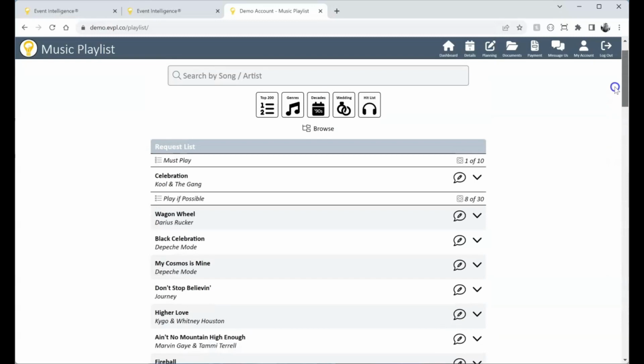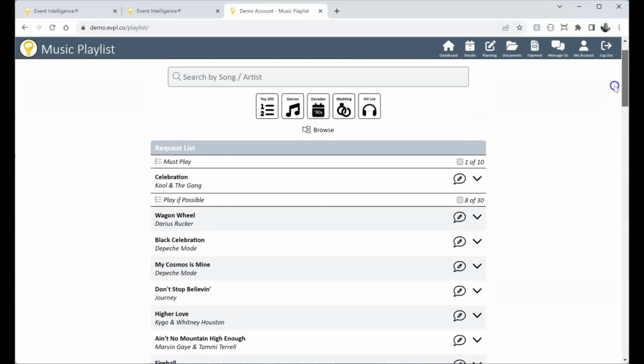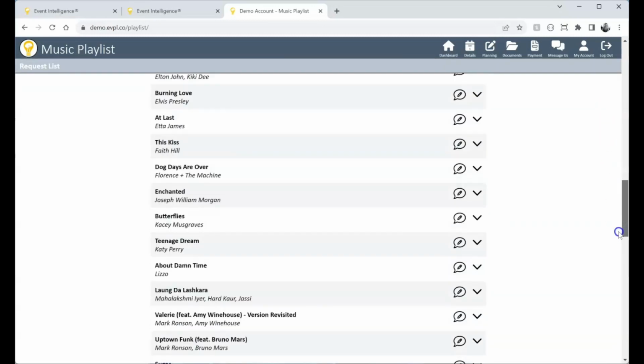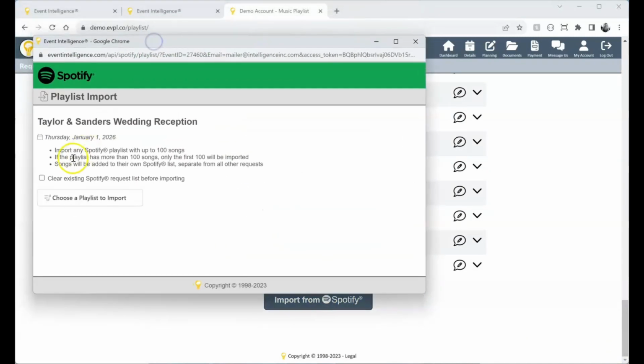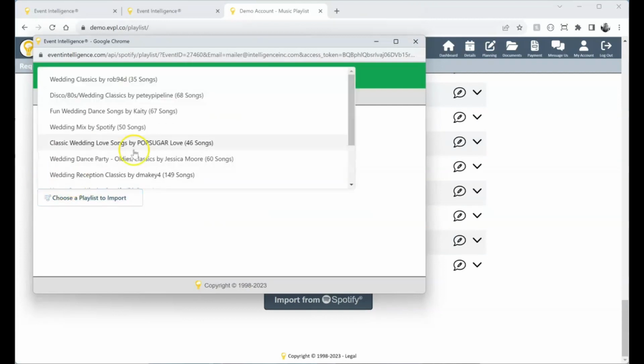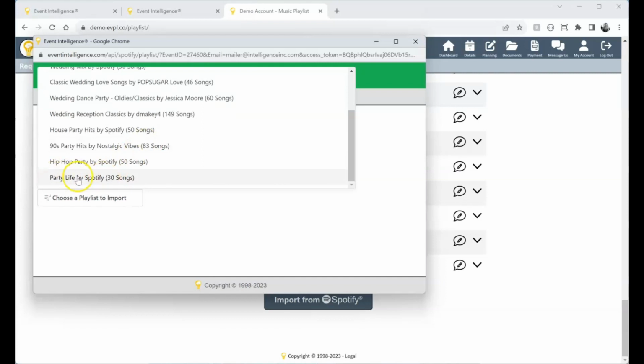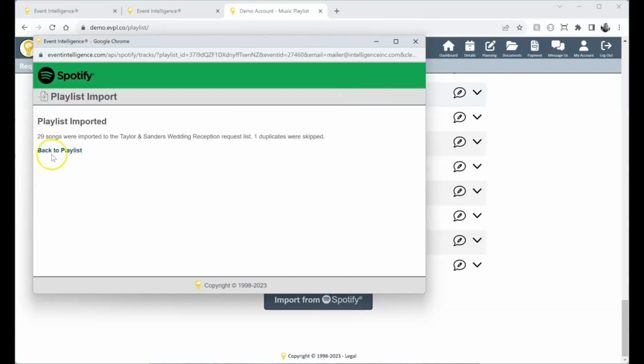lists. Now let's say a client has two playlists within Spotify that they want to import. That's no problem as well. They just have to hit Import from Spotify once again. This time they would not check the box to clear their existing requests. So this time let's go back and choose Party Life with 30 songs on it. You'll see 29 songs were imported into the request list.